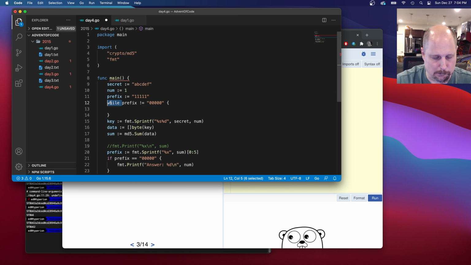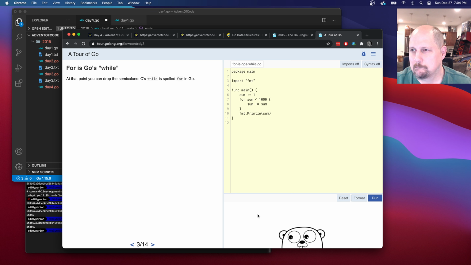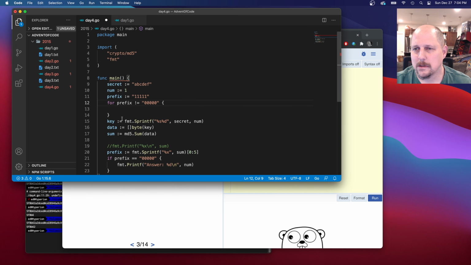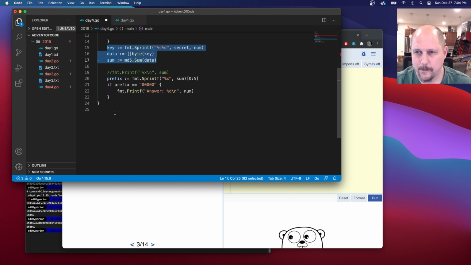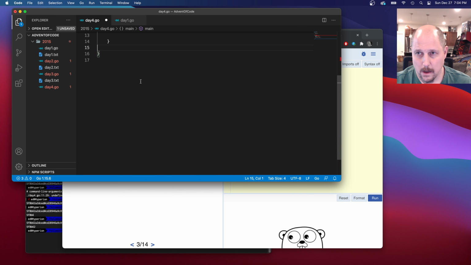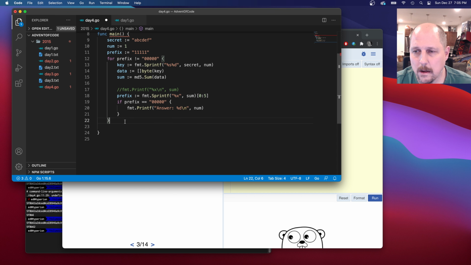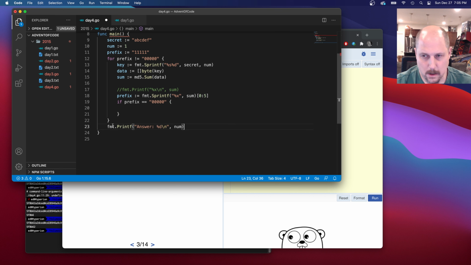For whatever does not equal that, then do the thing. Okay. And we're going to put it in there. And then what we're going to do is we're going to output here. And we don't need to do the if statement. But what we can do is, actually, the prefix will, once it reaches that, we're good.